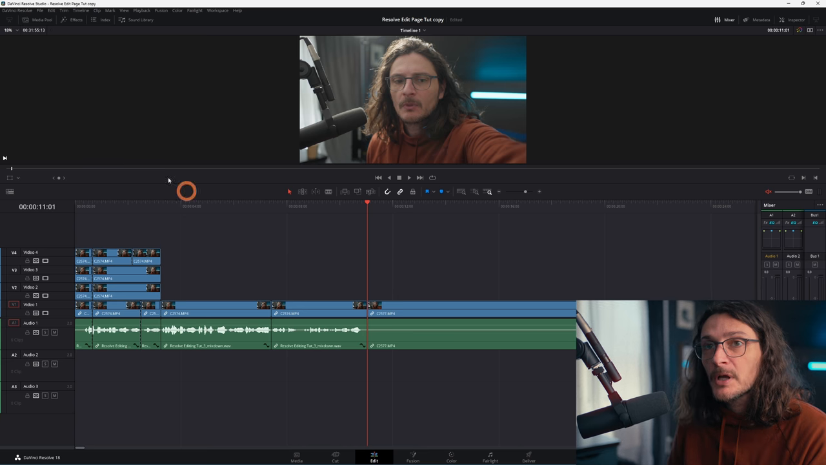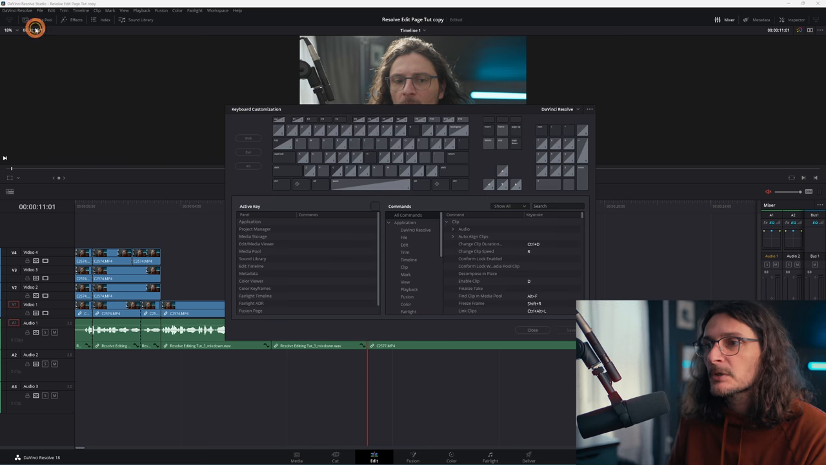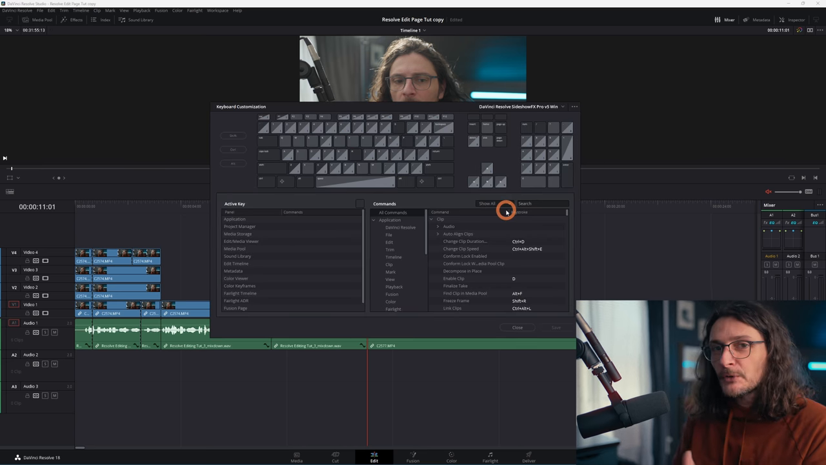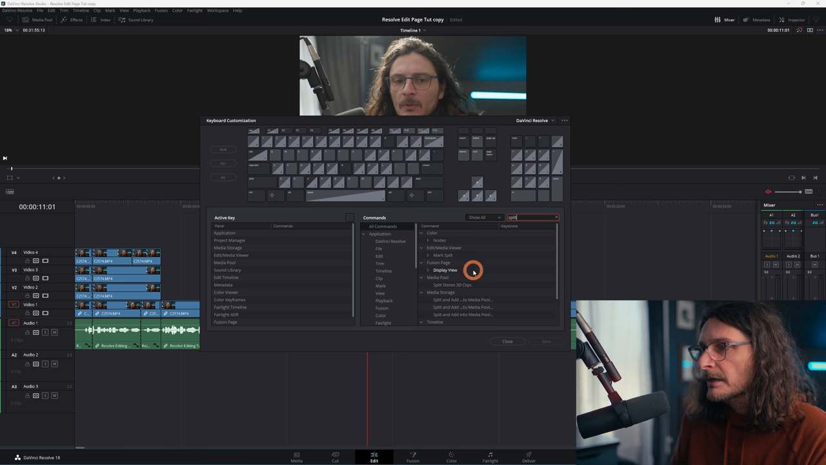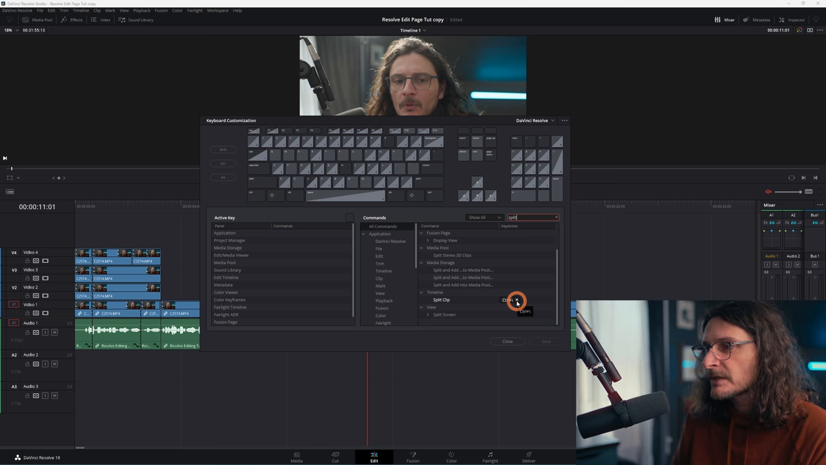So to change those, we're gonna come up here to DaVinci Resolve and Keyboard Customization. And now that we know that they're called Split Clip and Start and End to Playhead, we know what to search for. We're gonna search Split, and we'll come down to Timeline and Split Clip. By default, again, Control plus backslash. You can get rid of that if you don't wanna use that by hitting this X key, or just leave it, and then add another command by hitting this plus icon.